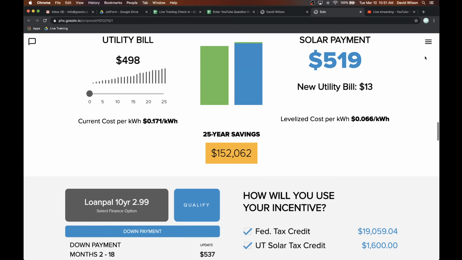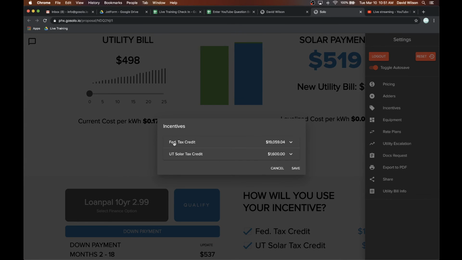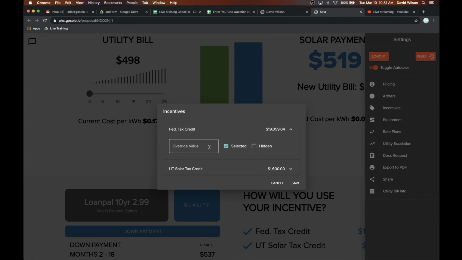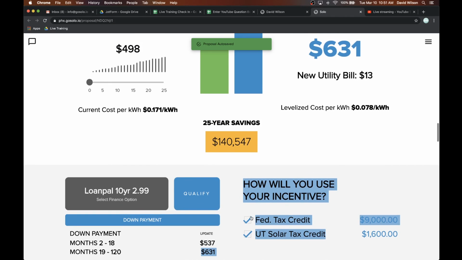What we can do: side menu, incentives, federal tax credit, click your down arrow, type in the override value as 9,000, hit enter, and then you're done. $9,000. This is what your payment would look like if you only do a partial application of that credit. Very, very easy to show. Toggle it on and off once again.